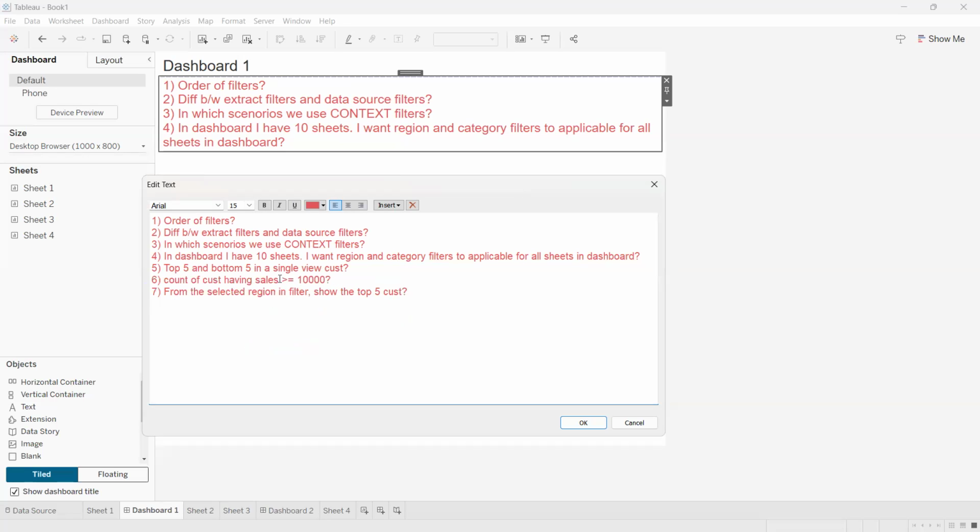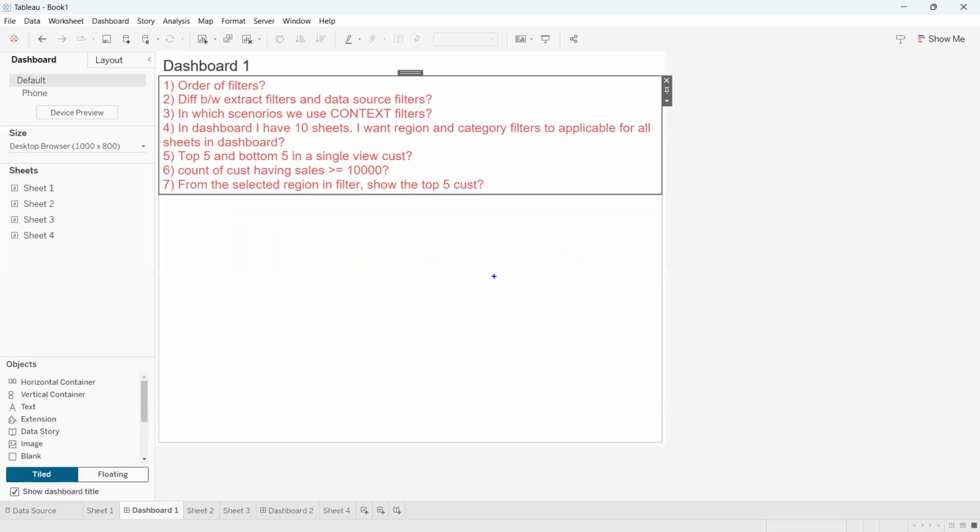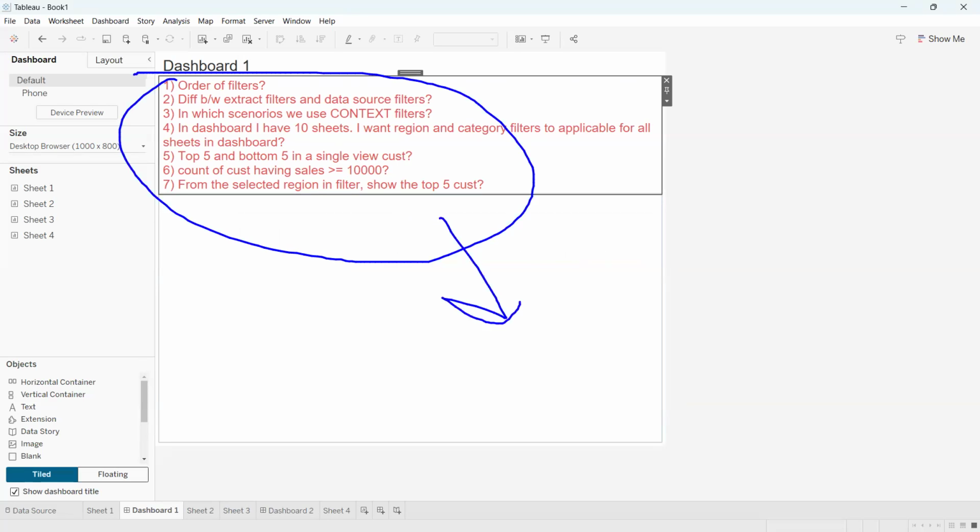And the second thing is: I want the count of customers having sales greater than 10,000. For this also we have discussed already. We can go for the condition option: drag the customer name into the filter, go for the condition option. Or we have to use the fixed LOD also. So prepare these two options, very important. If you are able to write the answer for all these questions, practice 6 and 7. I'm not telling it here because we are not having much time, so practice these two questions.